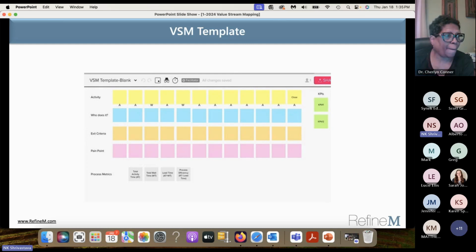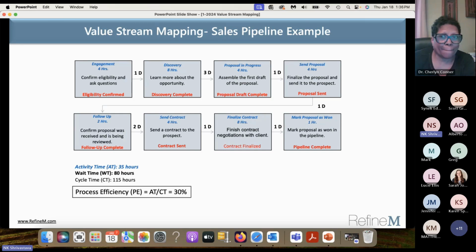Okay, moving along. So this is another example of value stream mapping for a sales pipeline. So if you are involved with sales, you can use value stream mapping to identify your process, and then you can put a Kanban board to basically visualize your work and improve your process. So in this case, the numbers turn out that process efficiency is 30% here. But this is another example here.